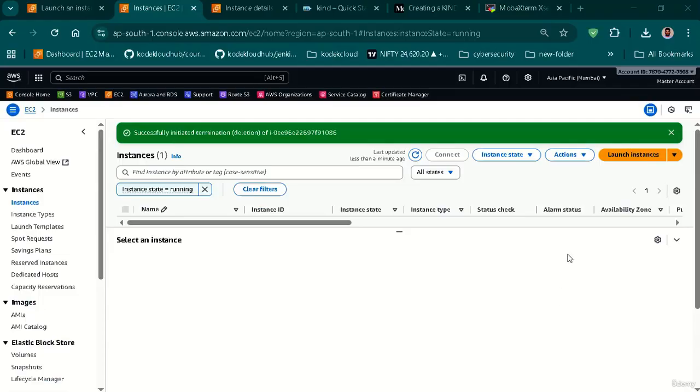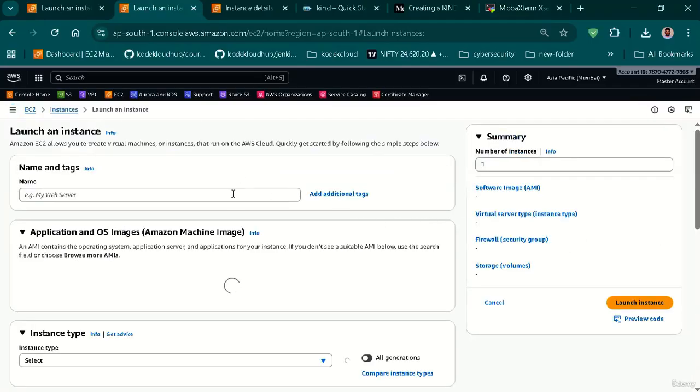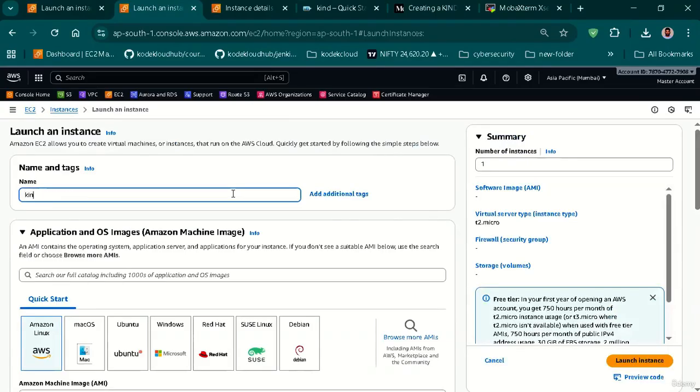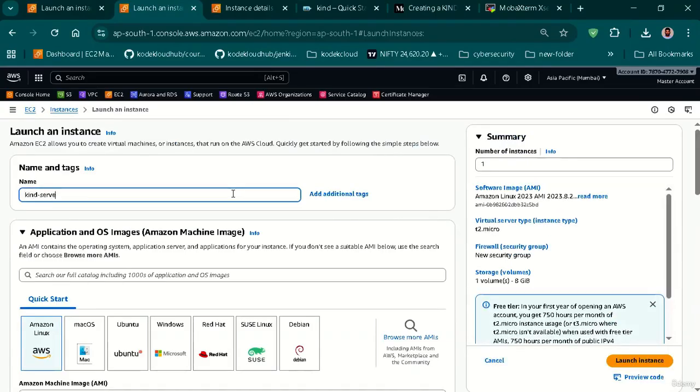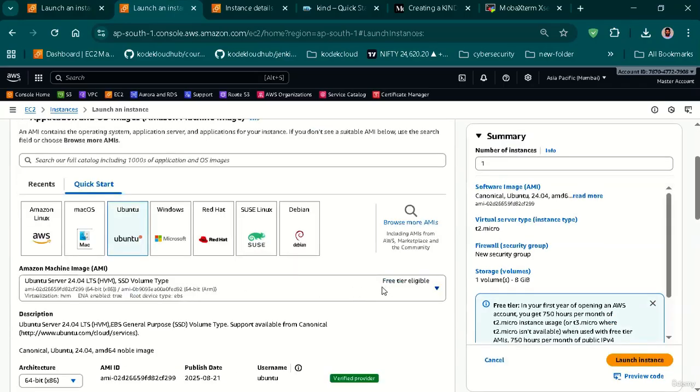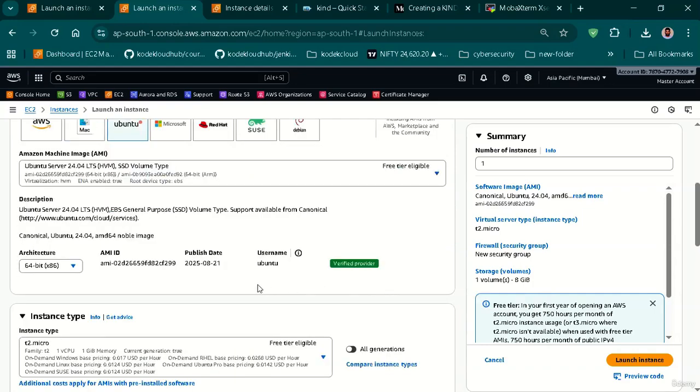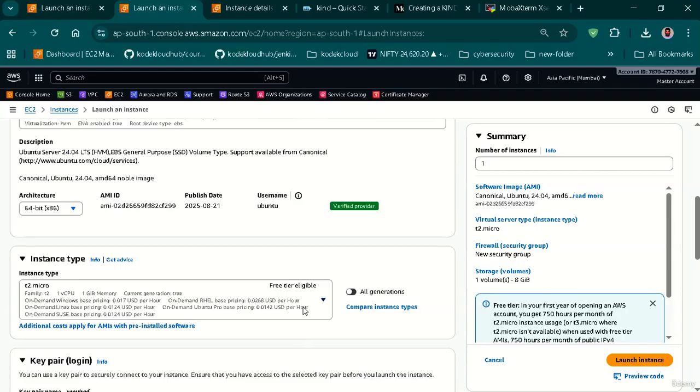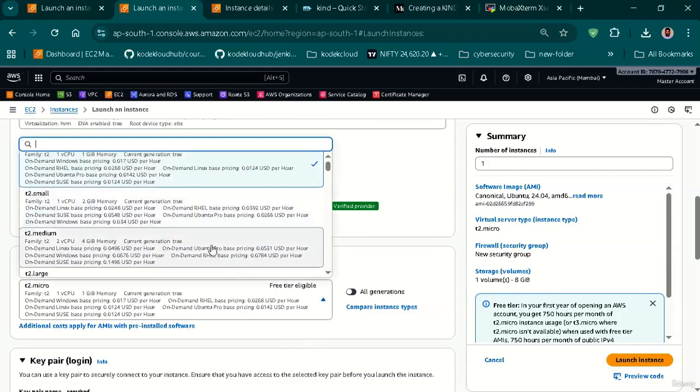Okay, now let's create an Ubuntu instance, and let's use the same VPC which we have created right now. Name it kind server. Let's select the OS as Ubuntu, and let's keep this image version itself. I don't want to change the version because it is freely available, right? And I need to change the type now, make it T2 medium.